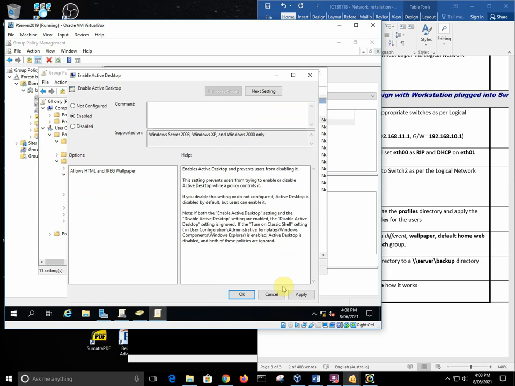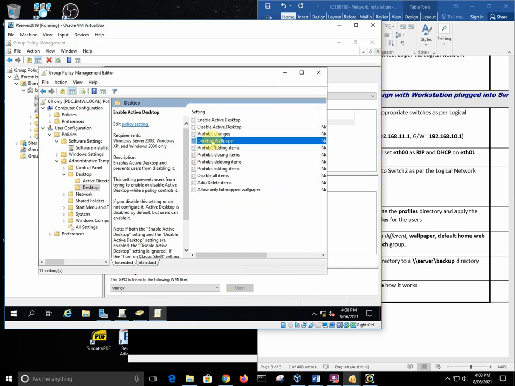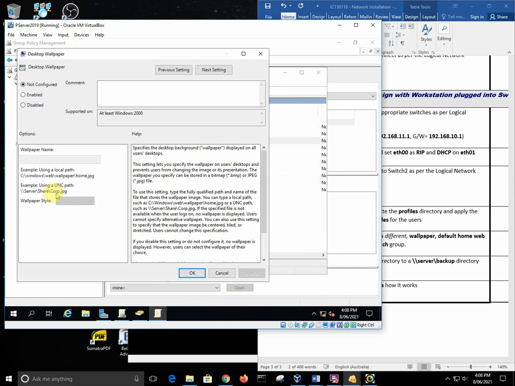And go OK. And then I'm going to put a desktop wallpaper. Now again, we need to look at the two examples. There's a local path, or there is a UNC naming path, which is a network path. So it's obvious we need to use the network path. To get to it, we need to enable it, number one. And then we need to go double backslash PDC backslash wallpapers backslash and then the name of the file.